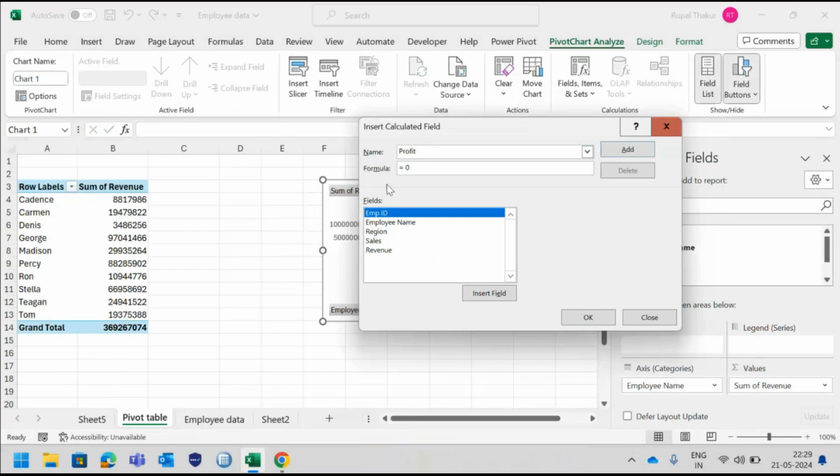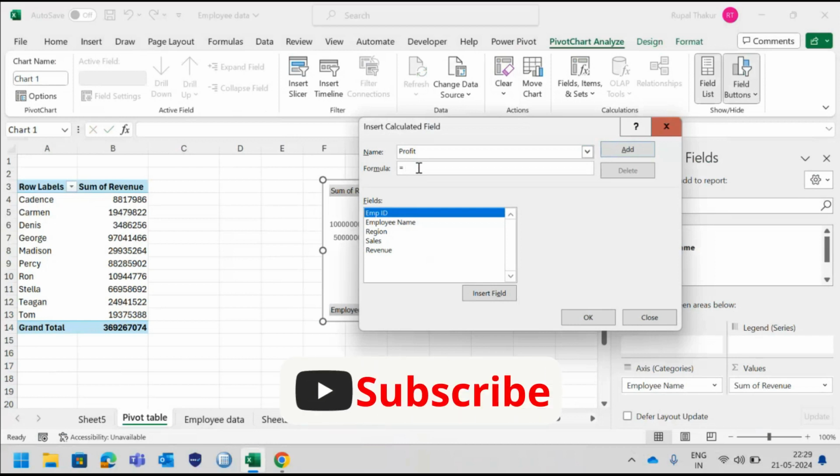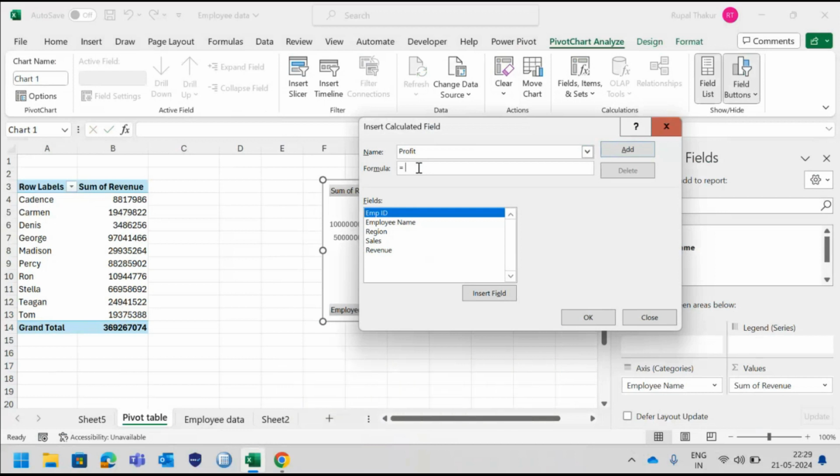In the next section you have to put the formula. You should know what the formula for profit is. The formula for profit is subtracting the expenses from my revenue. Right now that expense is not calculated, but over here you have the names of your columns. You can just select them. For example, first revenue will appear. You will click on insert field. Now revenue is there. Just put the operation you want to perform, that is minus.